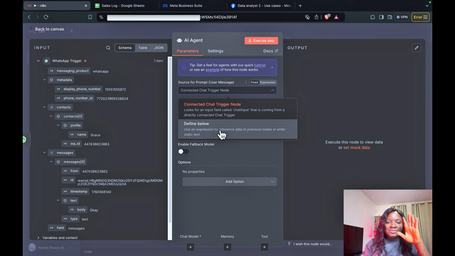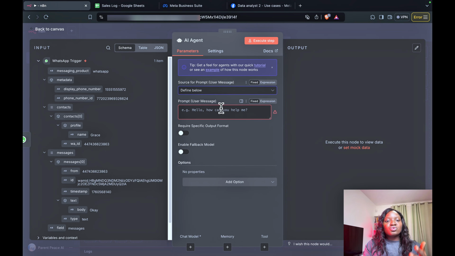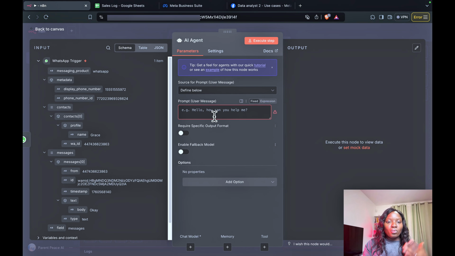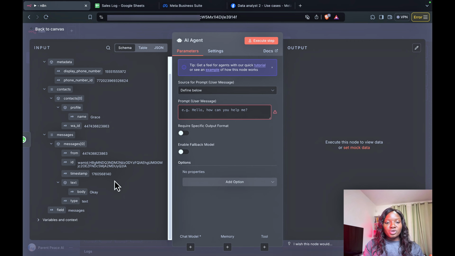Like I said earlier, I explained this node carefully. So if you want to understand this node properly, check my last tutorial on building a LinkedIn agent. For this case, it's asking what will be the source of our prompt. In our case, we'll be defining it below, and what we'll be using is the body. That means the message that you send to it will be the prompt, right?